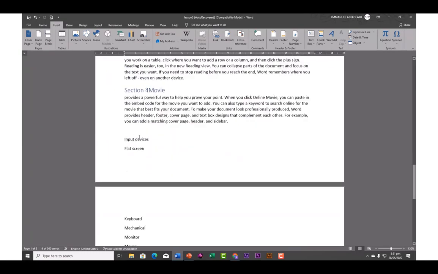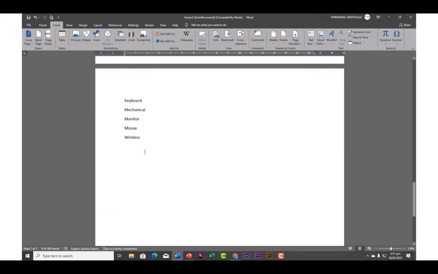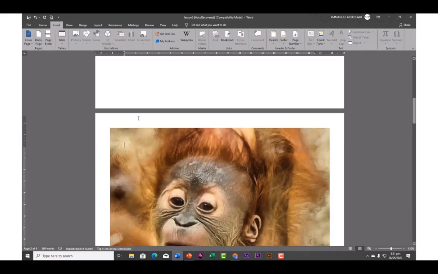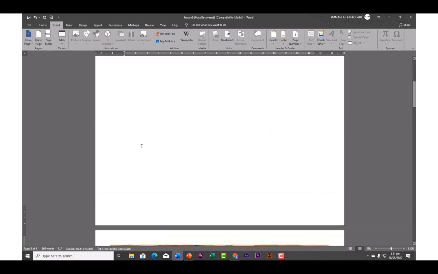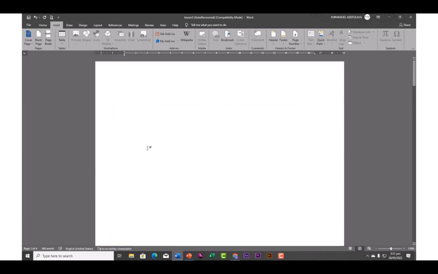Also, if you finish typing a page and you need a blank page, you can click on blank page. It's going to give you a blank page at the top. As you can see, this was my first page before. When I click on blank page, it gave me a blank page at the top.